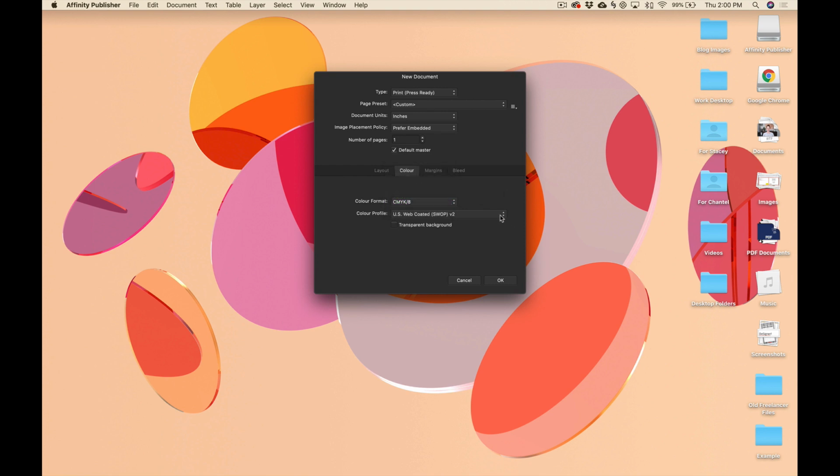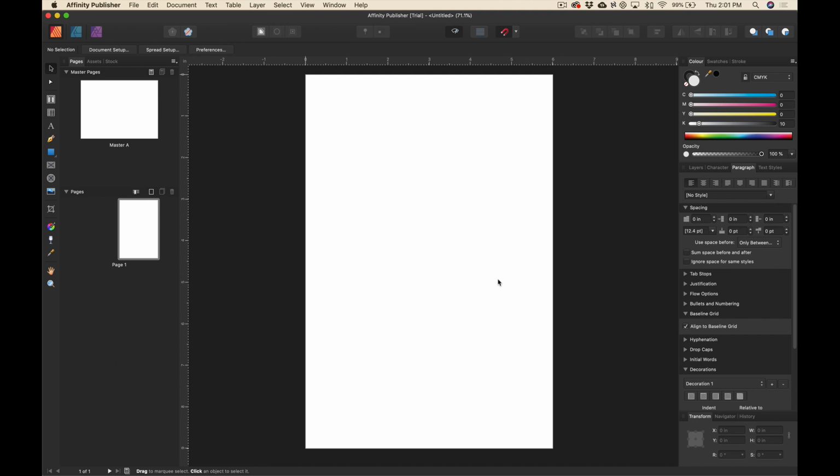Don't worry about color profile, and you don't have to worry about clicking this transparent background. Here's where you set up your margins. Then, of course, you're going to want to make sure your bleed is at 0.125 inches all the way around. So we'll hit OK, and then we're into our document. So this is what the Affinity Publisher interface looks like.